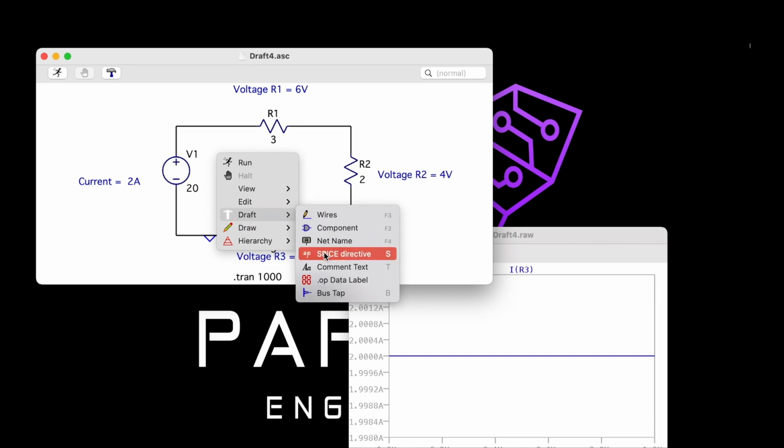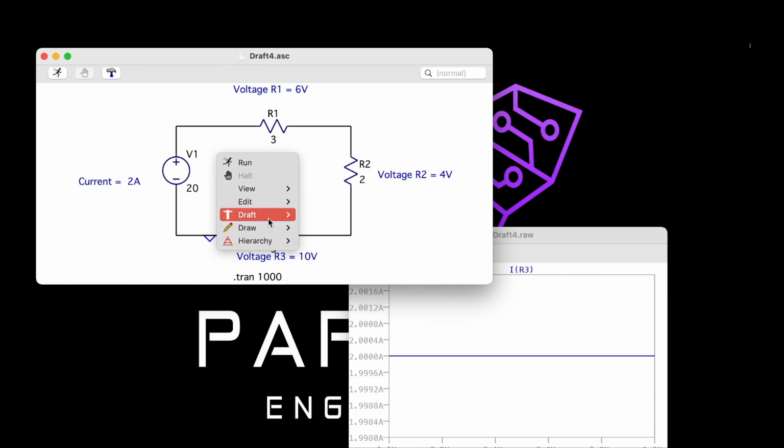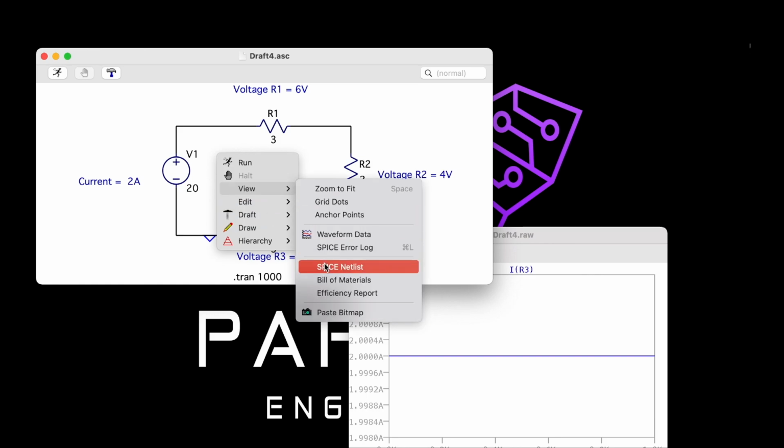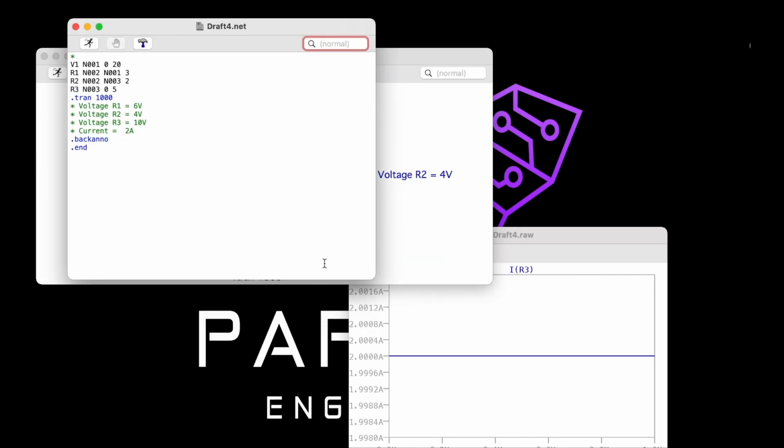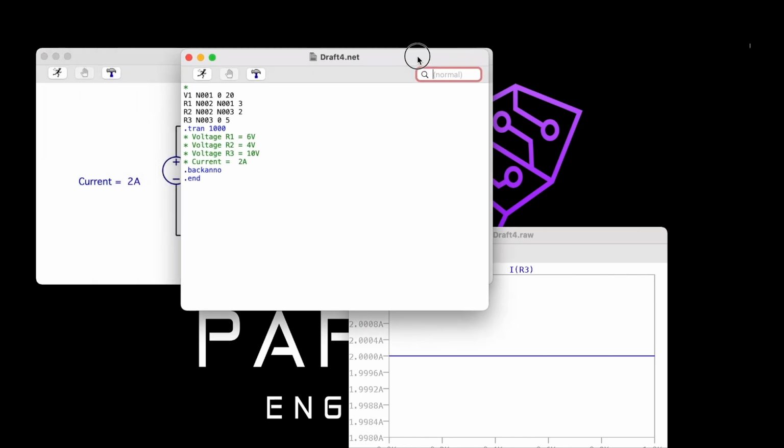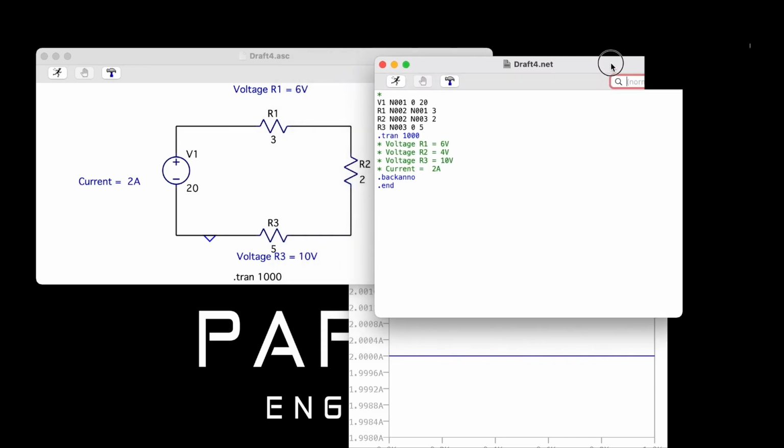One last thing that we can do is look at all of our nodes and the values that we entered for each of our components by going to View and looking at our SPICE netlist. Okay, so when you do that, it's going to pop up a new window, and you can see that it lists each node and each of our values used for each of the resistors and the voltage sources.